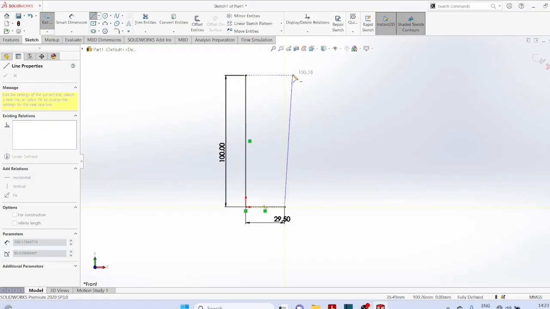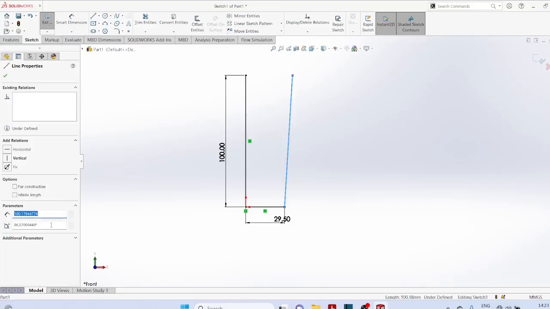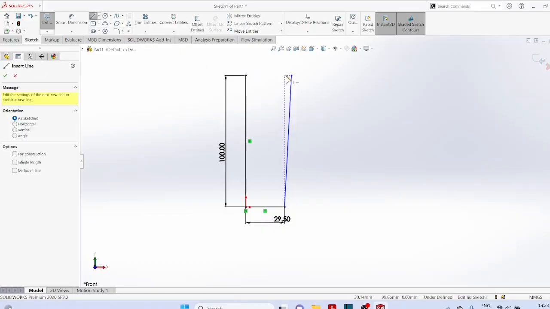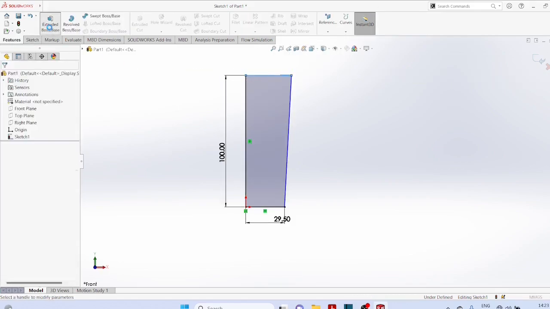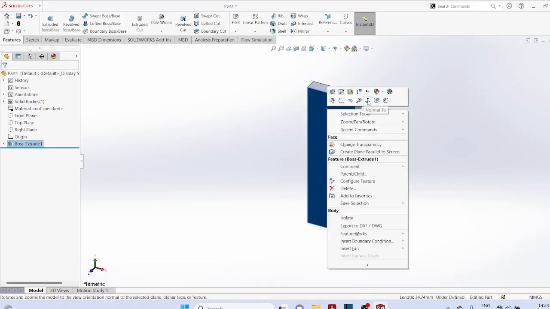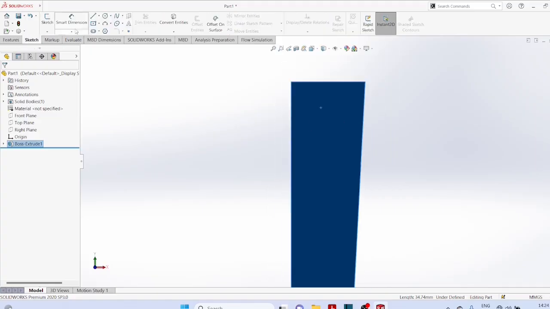Now draw an inclined line with the level matching with the 100 mm. Angle change to 87 so that 3° inclination with the vertical. Now you close the boundary, drawing one more line. Features, extruded boss, extrude a thickness of 8 mm.